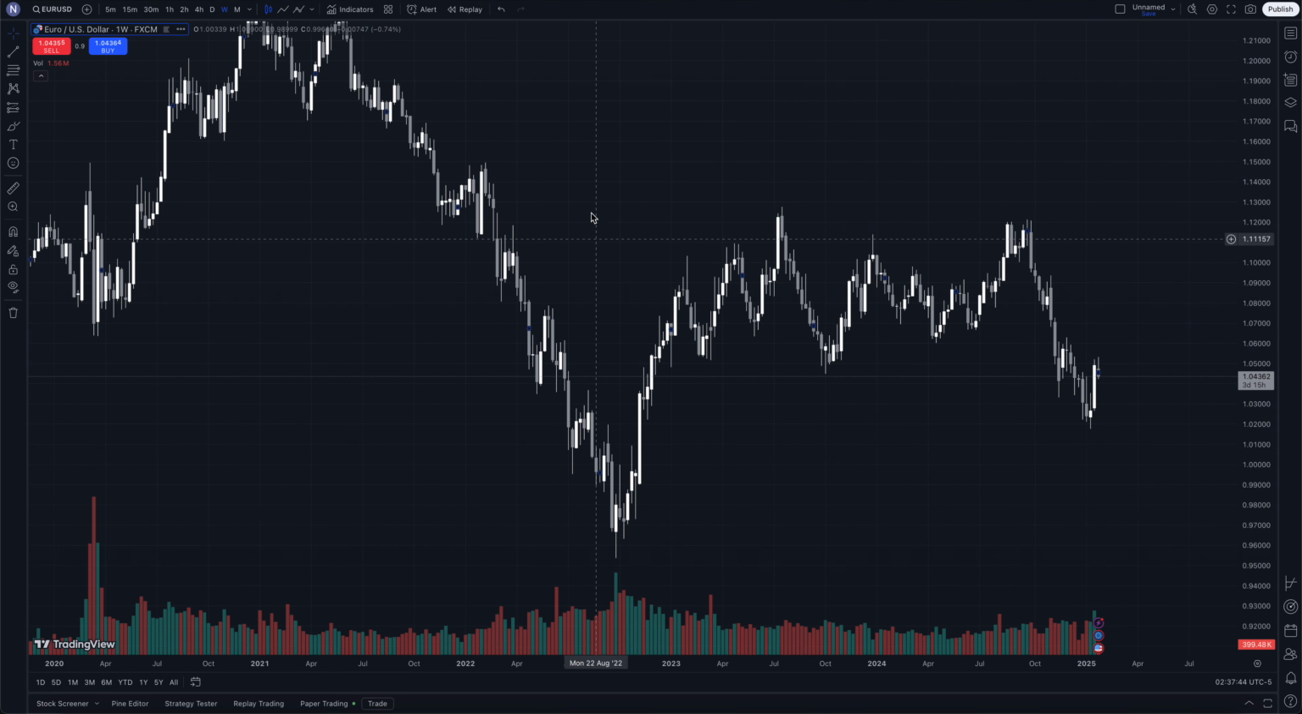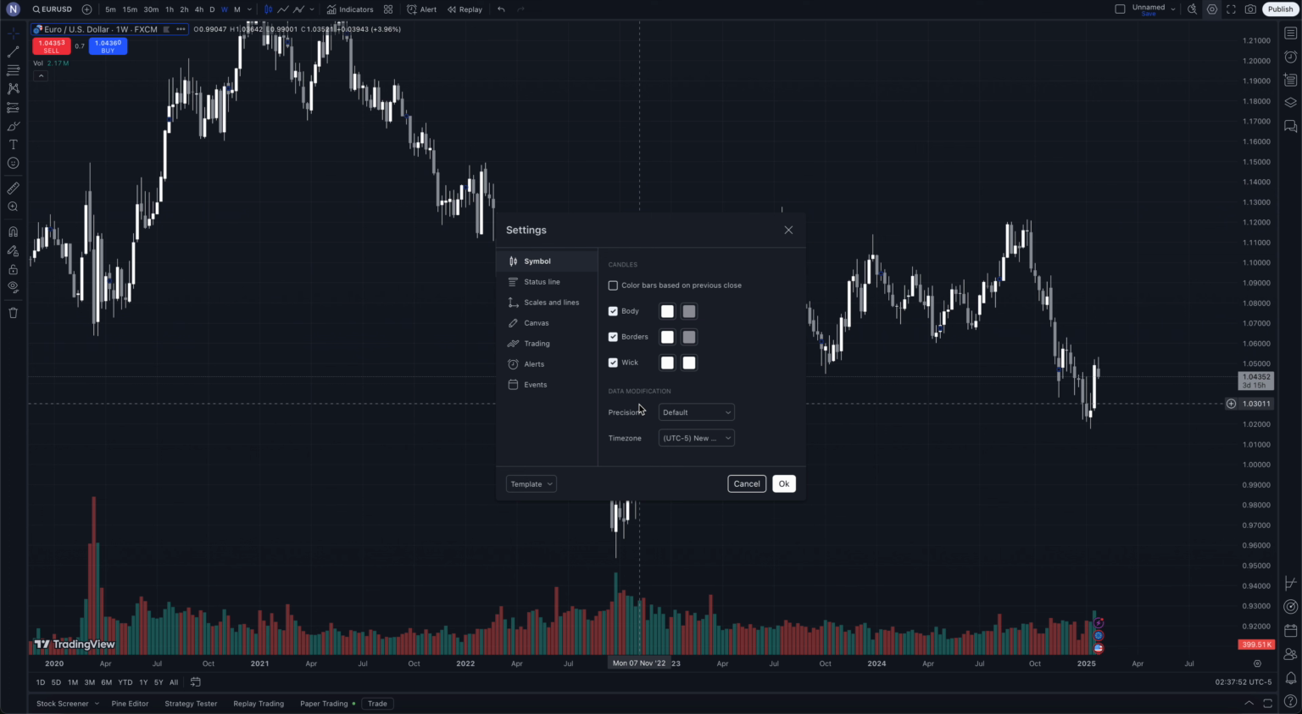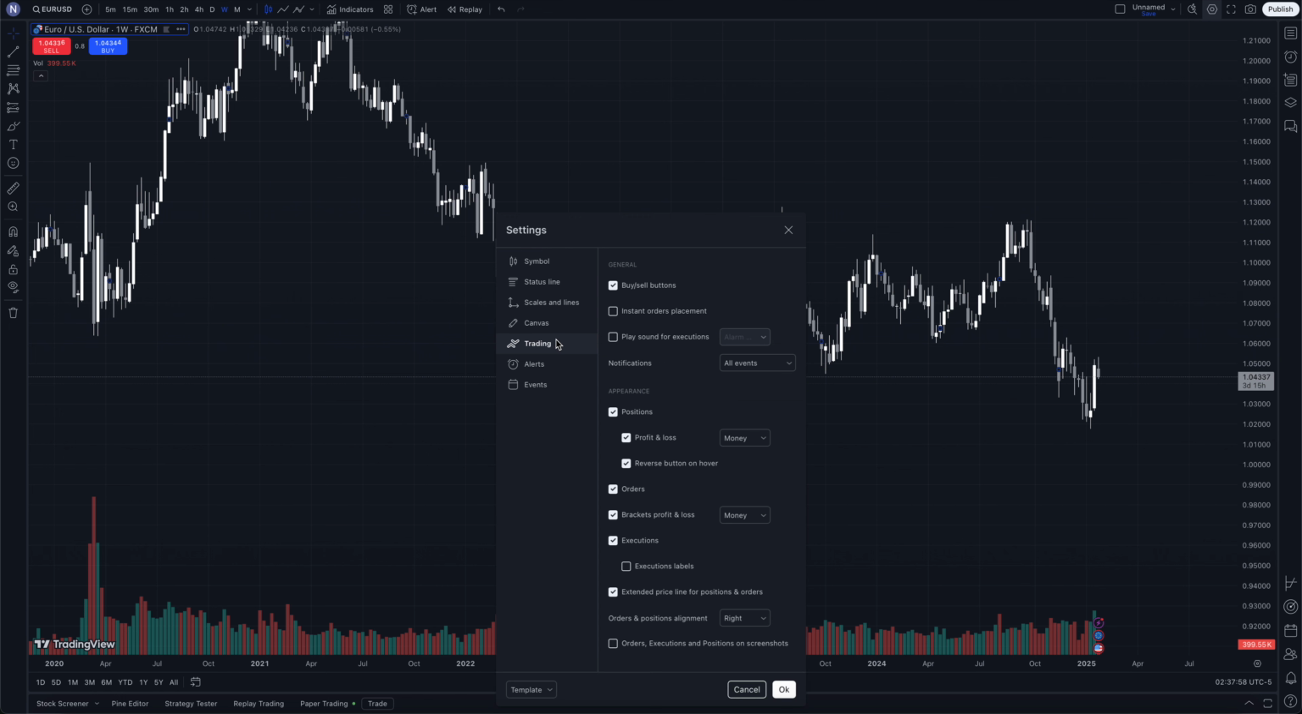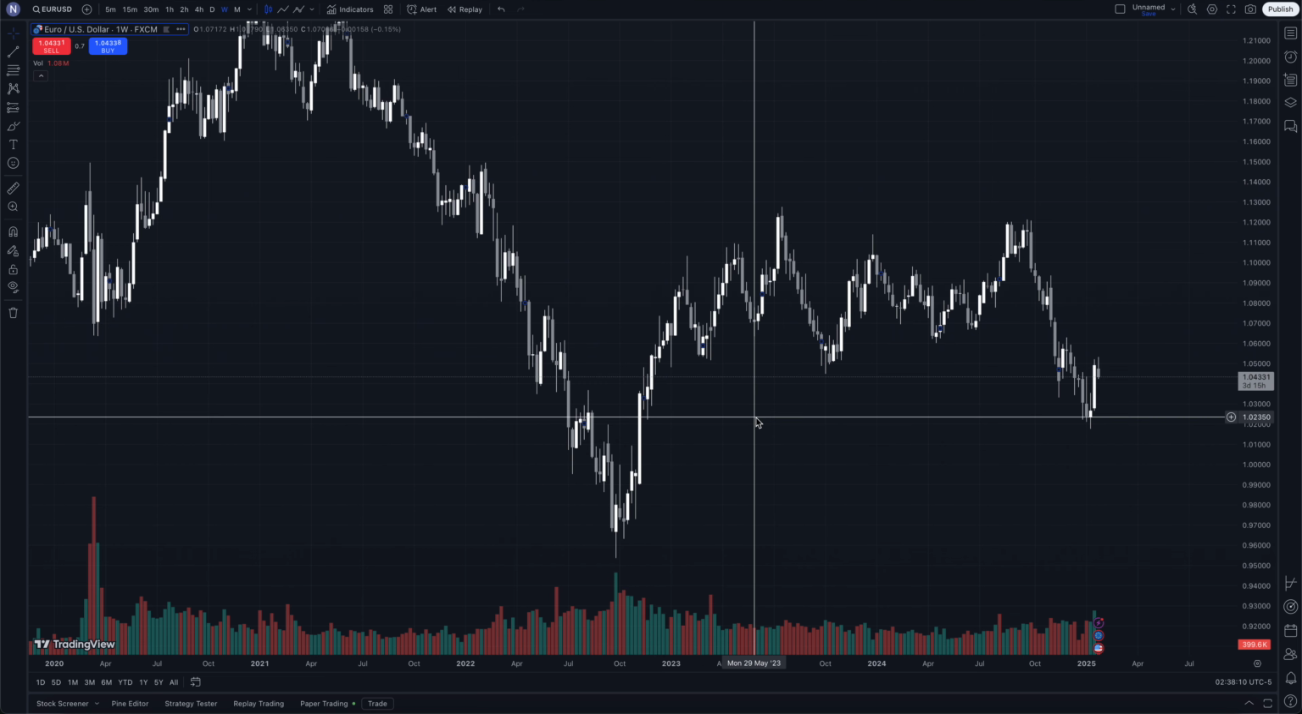Let's say that I want to change the grid. I don't like the grids. Okay, I can right click and then hit settings, or I can just double tap on the candlesticks, and this menu will open up. And I go to canvas. I like my crosshair white, and I do line. So if I was to go back here again, then you can see this crosshair is now like this, right?